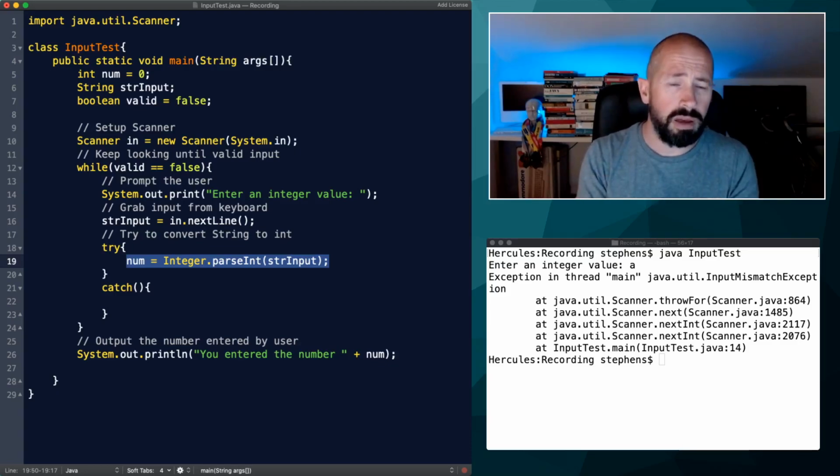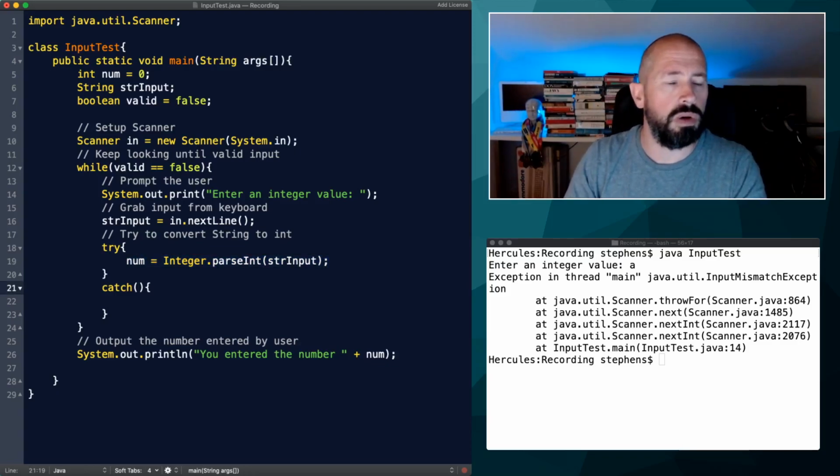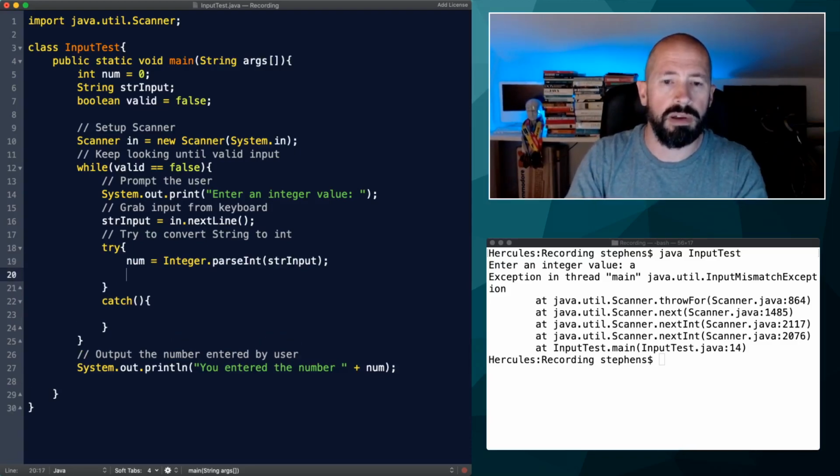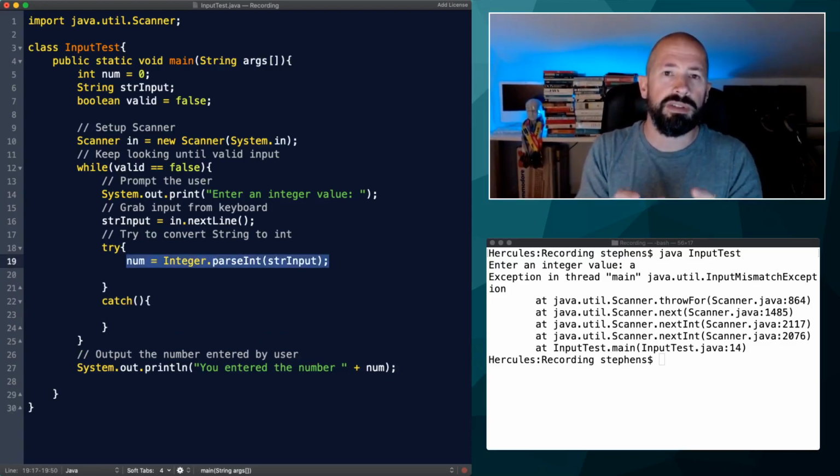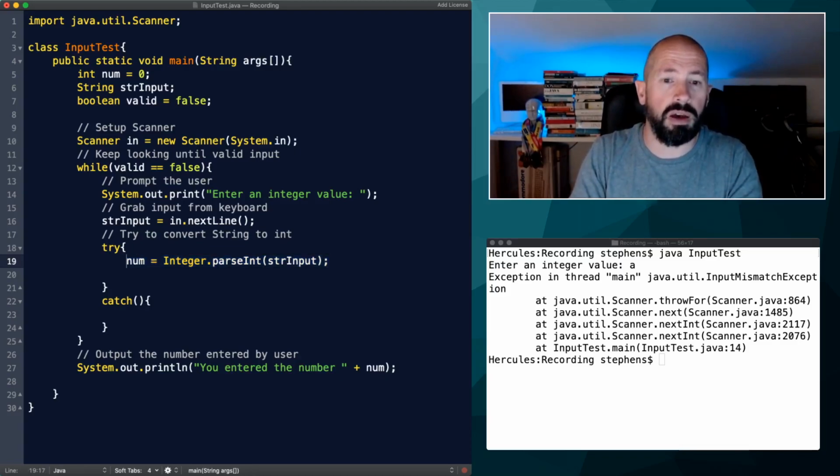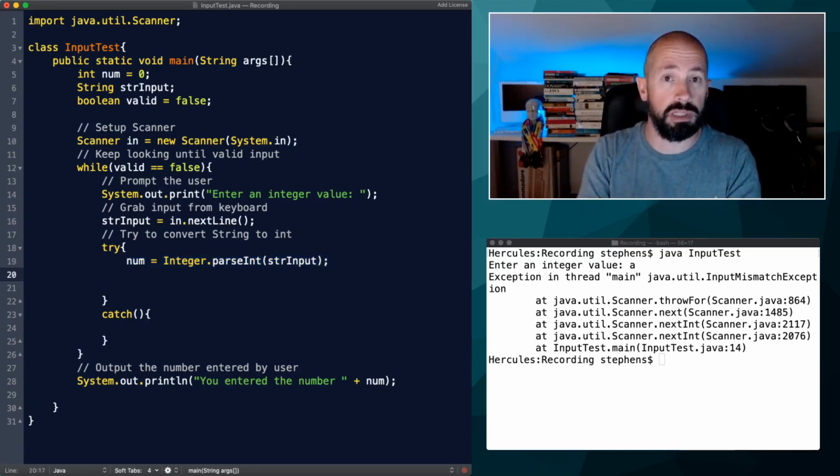Okay, now what type of exception is it going to cause? Well, there's another bit of work to do in this try block, right? So if this line of code works, if that line of code executes, we won't have a runtime exception, and the code will just continue on.